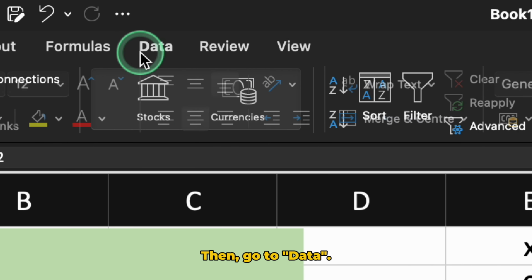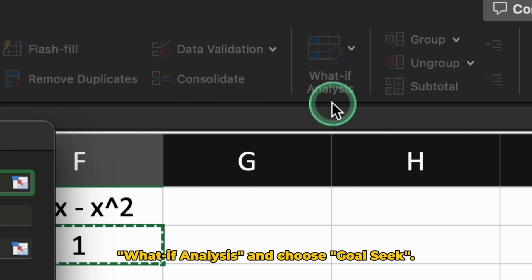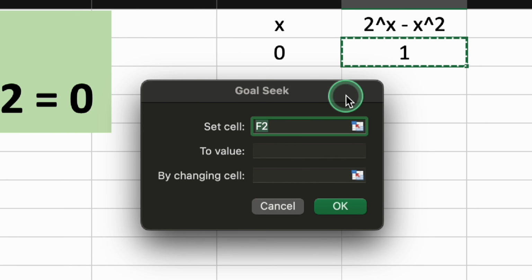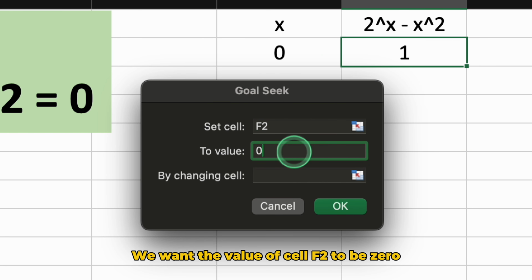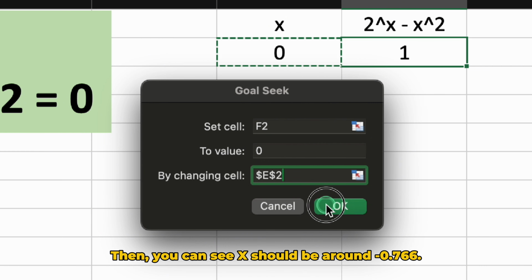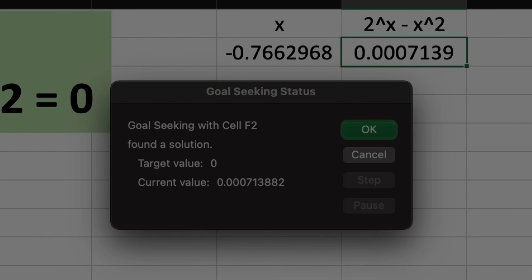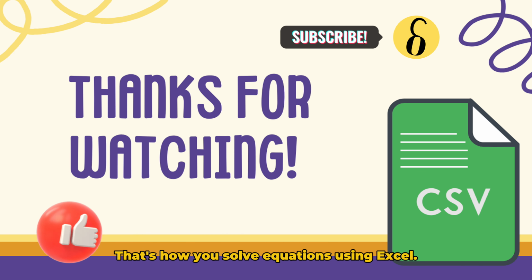Then, go to Data, What-If Analysis, and choose Goal Seek. We want the value of cell F2 to be 0 by changing cell E2. Then, you can see x should be around -0.766. That's how you solve equations using Excel.